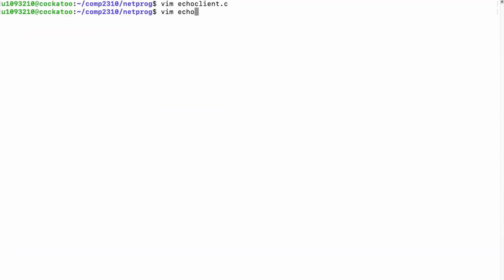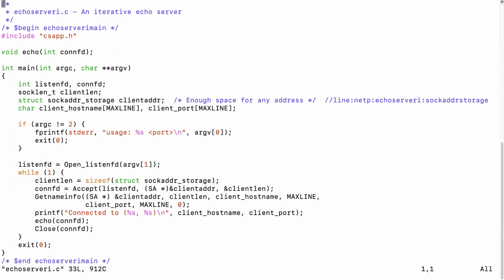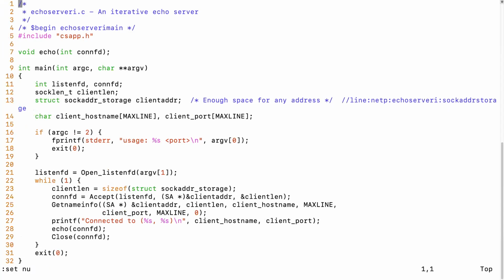So what would be happening on the server side? Here, the server is opening a listen file descriptor on line 22. And in a while(1) loop, the server never ever breaks, right? It keeps on going forever.